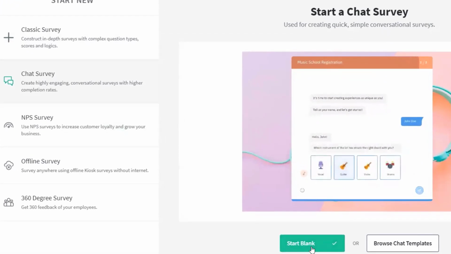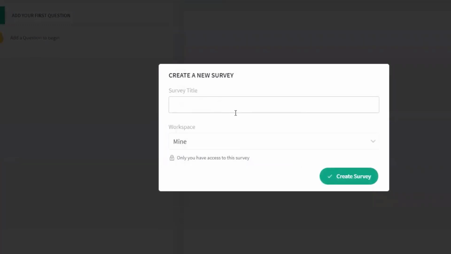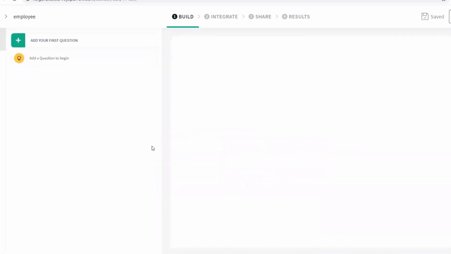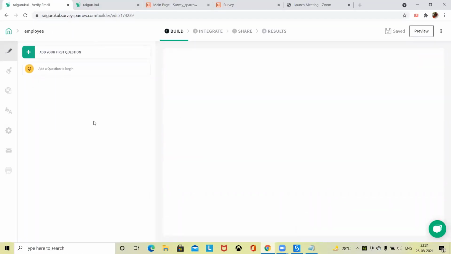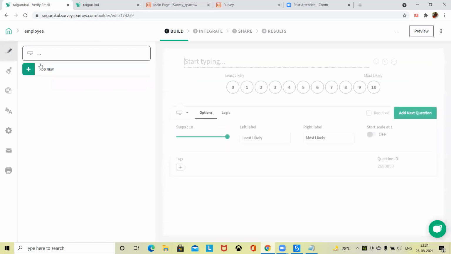Let's say if you want to create a blank chat survey, then you have to provide the name of your chat survey. Let's say employee, and click on workspace. I have selected mine here, click this survey, and you can add different fields. This is very simple. You select on this page and you can directly use the field inside that. Once you click on that, the field will be added. You modify the changes and now it will become a chat survey for you.